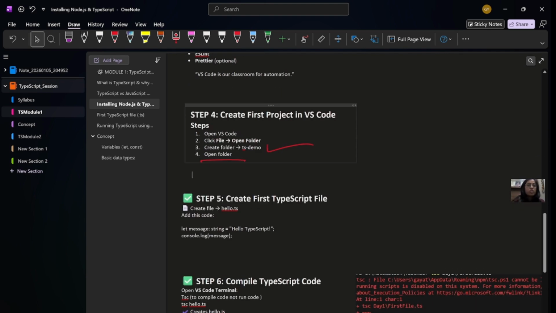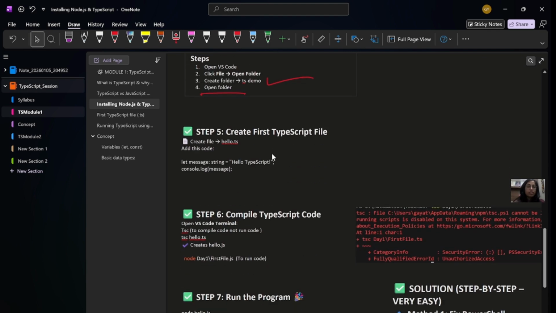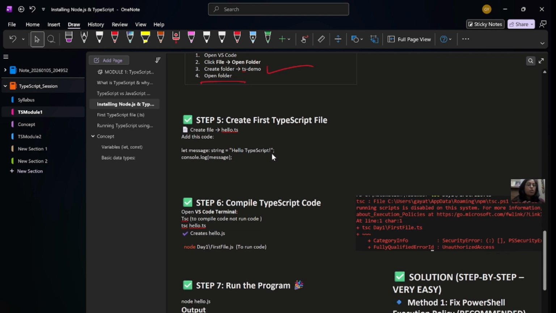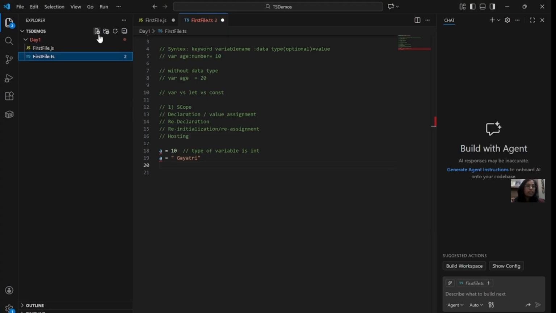This is how we create the first project. We already did it up to here, so we created our first project. Now we have to create the first TypeScript file. How can you create your first TypeScript file? For that, go inside your folder here, and there are the options new file and new folder. Inside that you can create multiple.